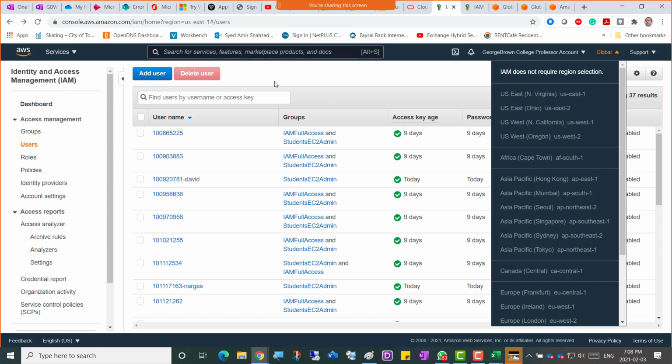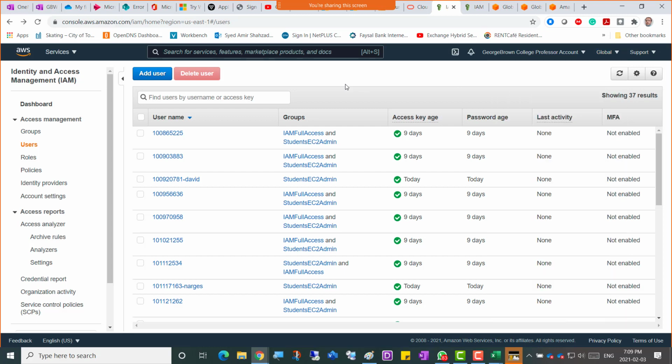So global just means that you want to create a user. Obviously it doesn't have to be that this user only is for North Virginia region or only for Ohio region. No, it's globally available. You can use that user to go to any of the regions. So whatever service you can use for any of the regions, the regions all go gray, and you can't select any of the regions. So suppose this is one example of global, right? Well, actually you might not be seeing that.